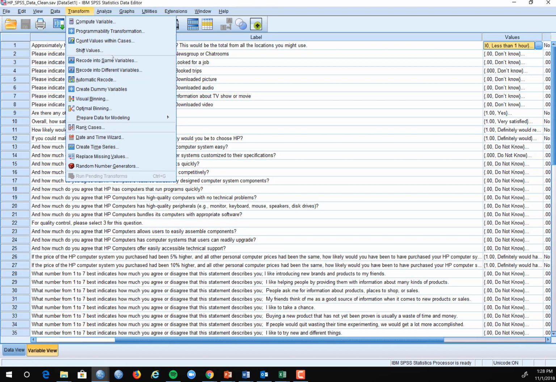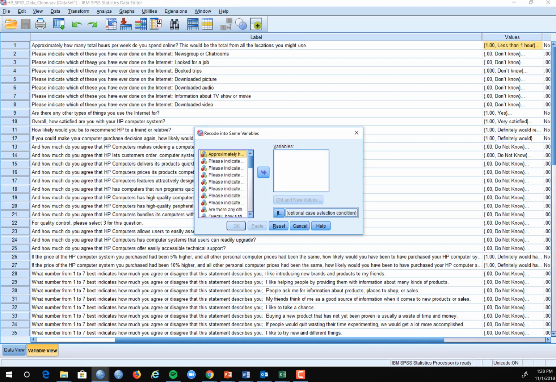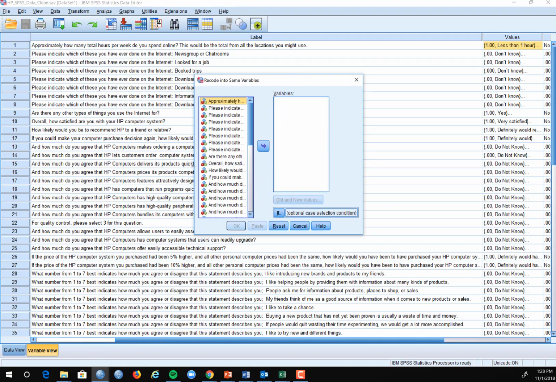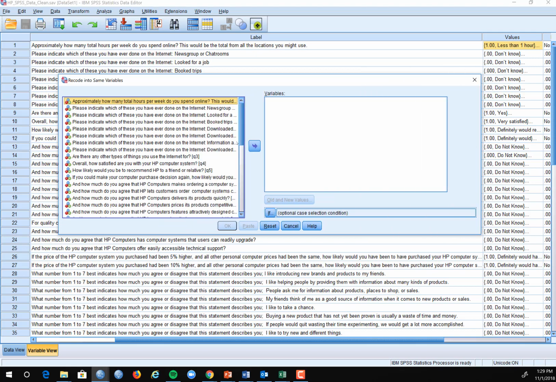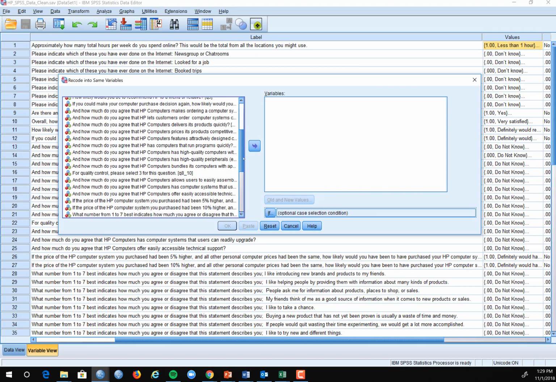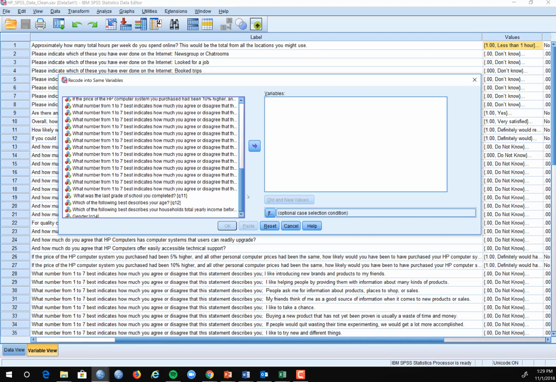But again, it's really important that you keep these two things straight, because we never want to recode into the same variable if we're talking about reducing the number of categories, because we basically will be destroying the broken out data, and we'd never be able to recover that. So I'm going to click on recode into the same variable, and now I just have to find those two variables that I want to recode.